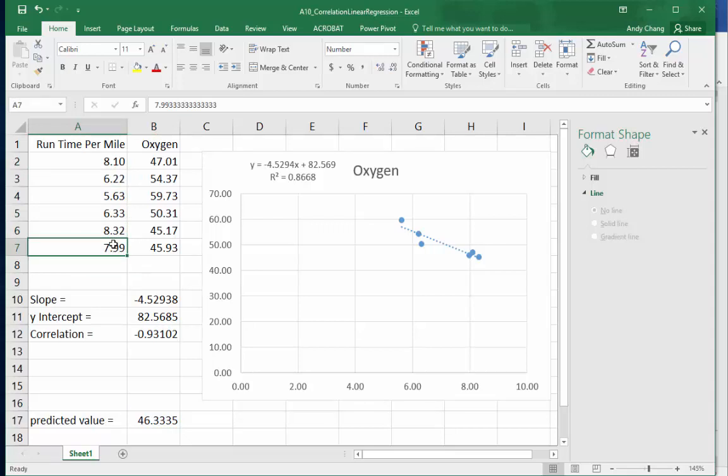So if you want to use it to extrapolate, to try to predict oxygen consumption at runtime per mile at 15 minutes, that's not a good idea. Okay, so that's it.